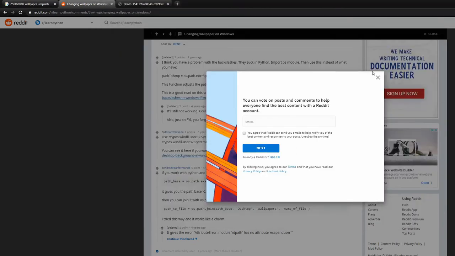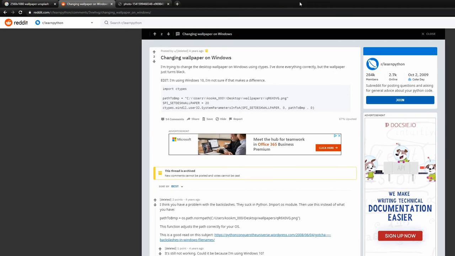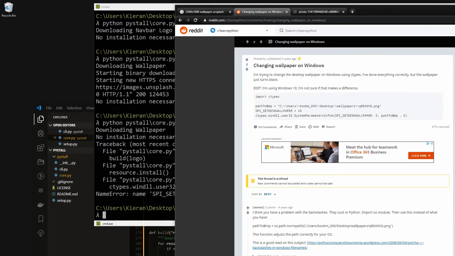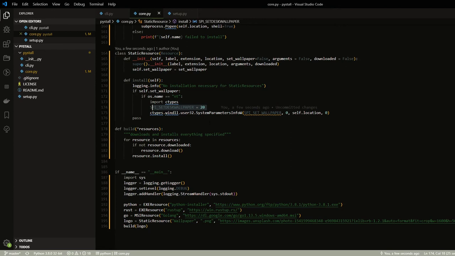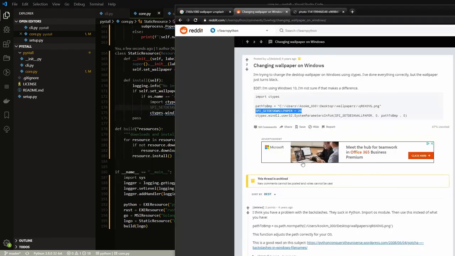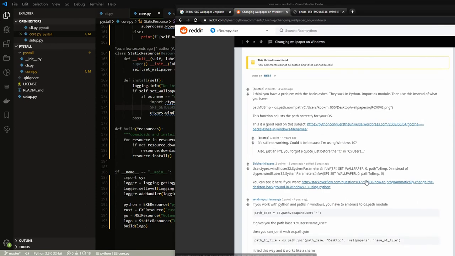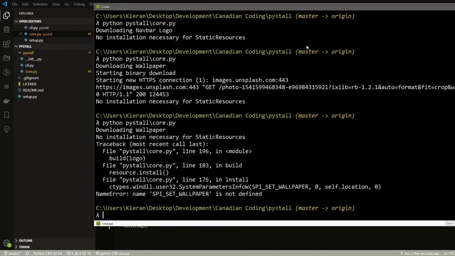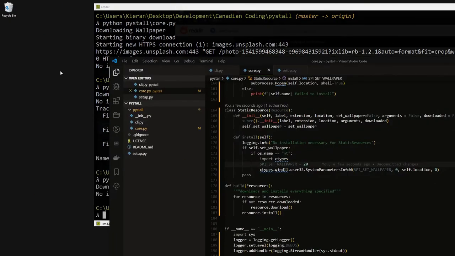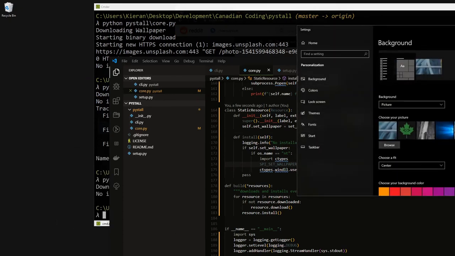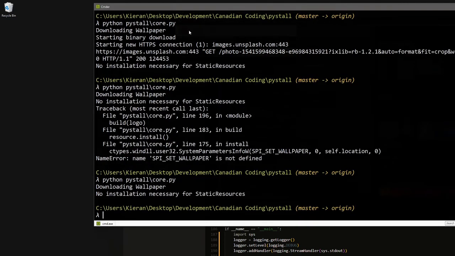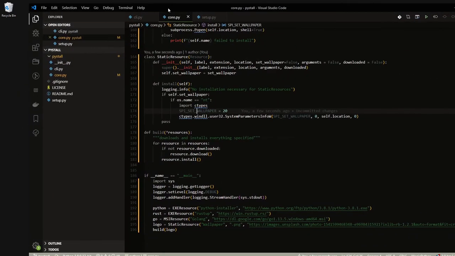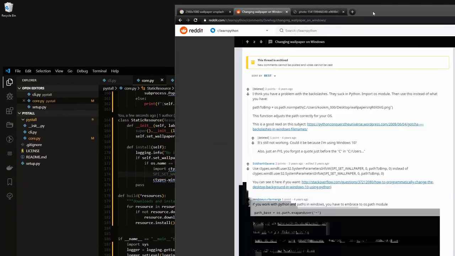SPI_SETDESKWALLPAPER is not defined. Oh, because I'm doing it here. SPI. Hold on. SPI. Oh, no, it's not just set wallpaper. Oh, wait, is it? Yeah, underscore, underscore. Anything? No? We got nothing going on? Well, that's kind of depressing. Oh. Hold on. Is it literally just... Oh. Okay. So that worked.